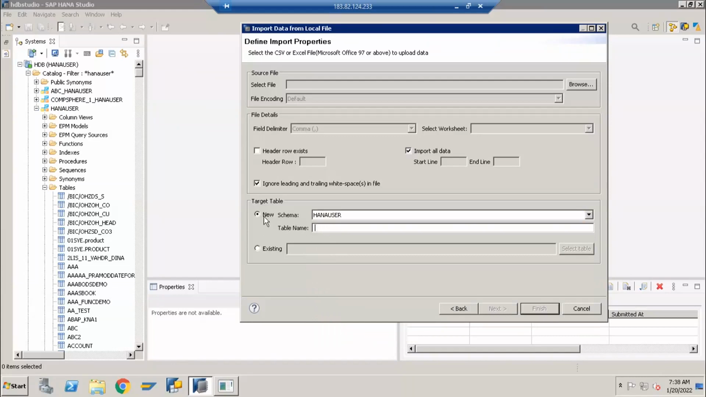Since I'm going to create a new table, I selected this one. If I am already using an existing table, then I need to select this one. I will show that also by loading the delta information into it. The table name which I'm going to give is JA underscore sales. This is my table name.